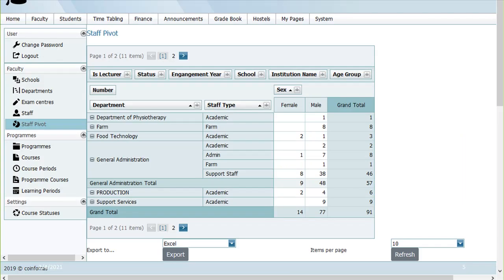And here's an example report that shows a pivot table of the types of staff that are available at a certain institution. And there's several other reports that you can come up with, and in this system we extensively make use of pivot tables to allow flexibility in reporting.